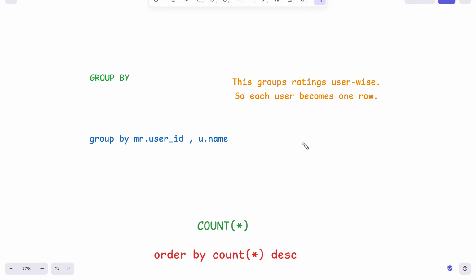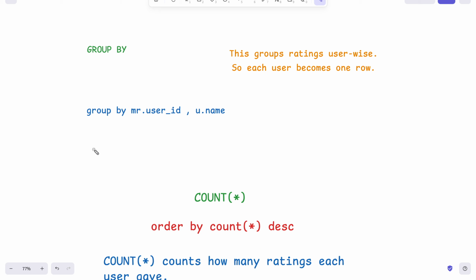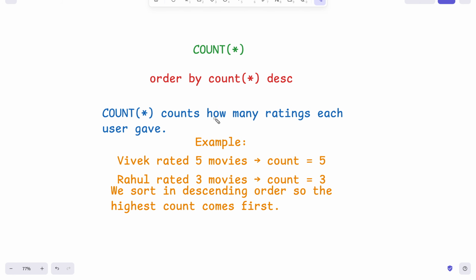We don't want multiple rows, so for not having multiple rows we could use DISTINCT. DISTINCT is another option, but GROUP BY is very efficient. So whenever you use GROUP BY, don't use DISTINCT. Okay, so GROUP BY mr.user_id and u.name, and then COUNT(*), ORDER BY COUNT(*) in descending order. COUNT(*) is how many ratings each user gave.